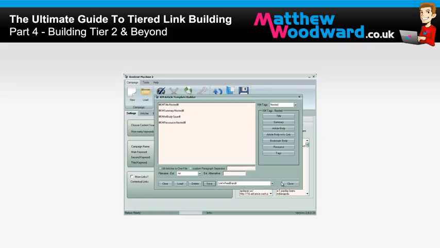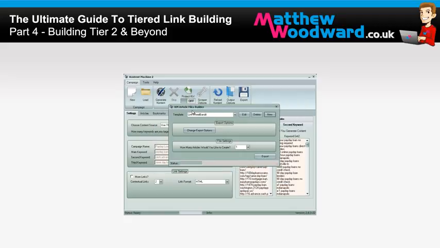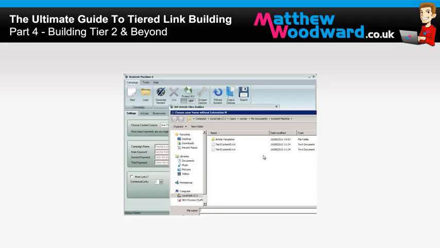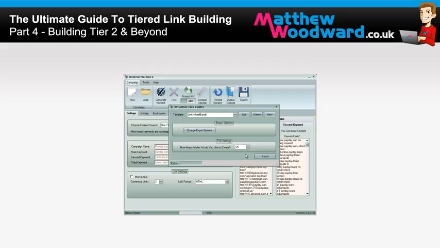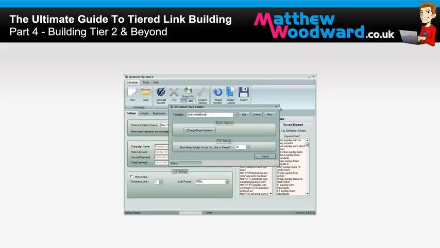So if we close that, select Link Wheel Bandit here, how many articles do we want to create? I'm going to create 25 with the settings that we did before and hit export. And I'm going to call those payday and click save, and once they're exported I'm going to resume the video. Okay, they're done.